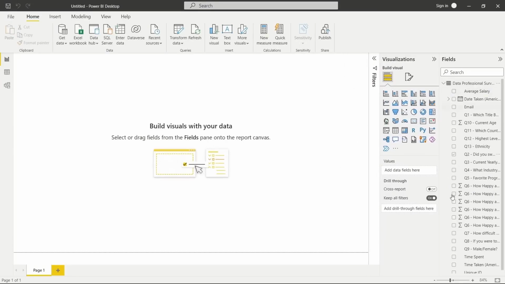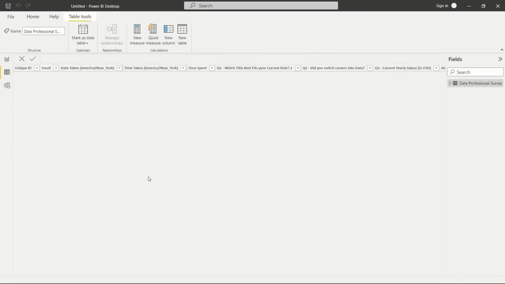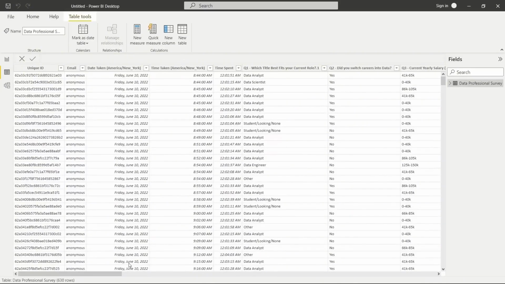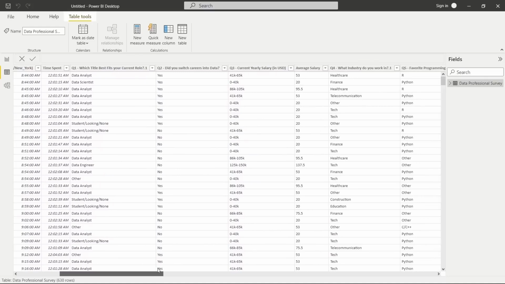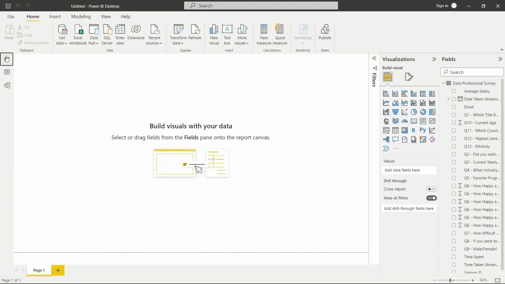So as you can see, we have everything over here. We have all of our data as it is transformed in here as well. And now we can start building out our visualization. So let's go back to our report and let's start building something out.